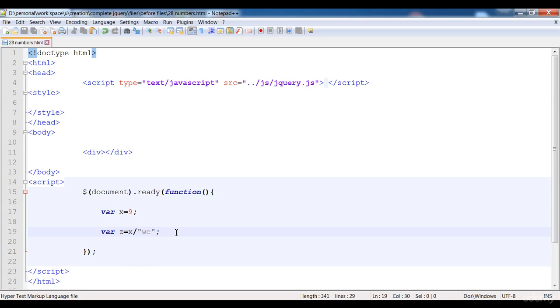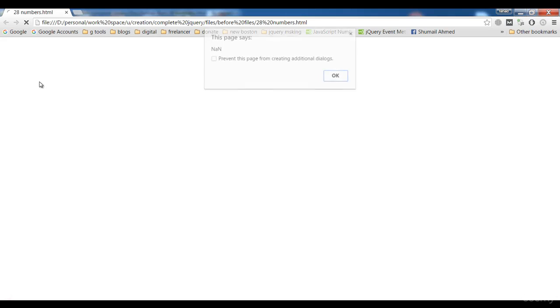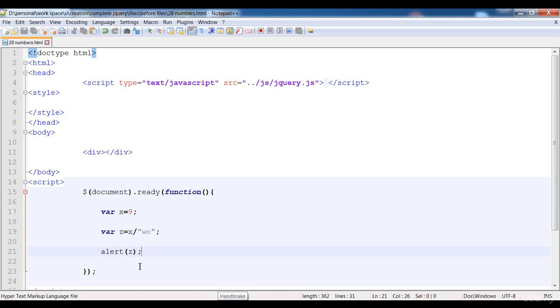So now what is the result of the z? Here its result is simply not a number. Here I'm going to print it, then you can understand it clearly. Here is z, and now let's print it on the screen. Let me refresh it. So here is not a number. NaN means not a number, so its result is just NaN. It is just telling us that when we divide a number with a string, it will become not a number.